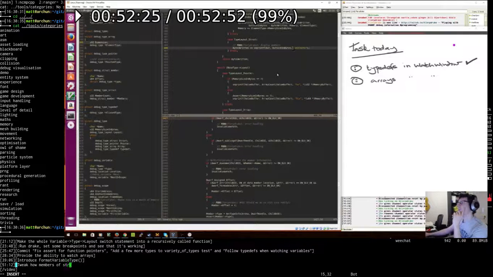So the problem here is that snprintf writes out, returns back essentially the length of this, not how many bytes it actually wrote out, if I recall correctly. Let's just check that.